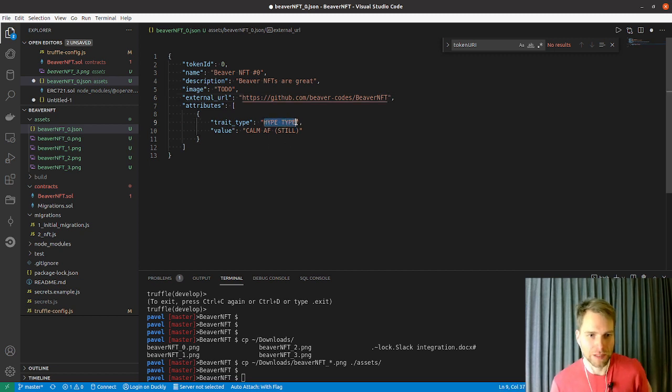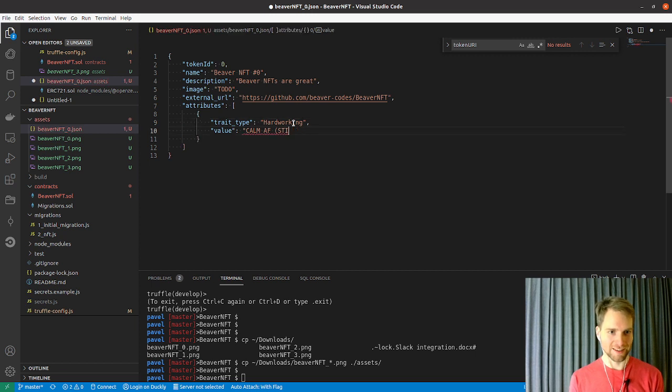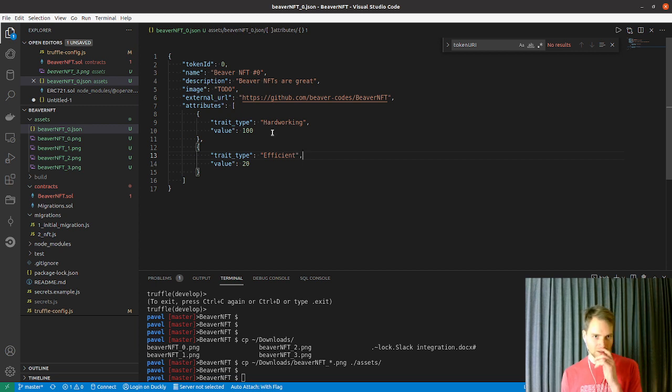Also we can add some attributes, so like hard working, 100, and then maybe another trait. Efficient. And let's add a value of 20. So like so. Cool. This looks pretty good.